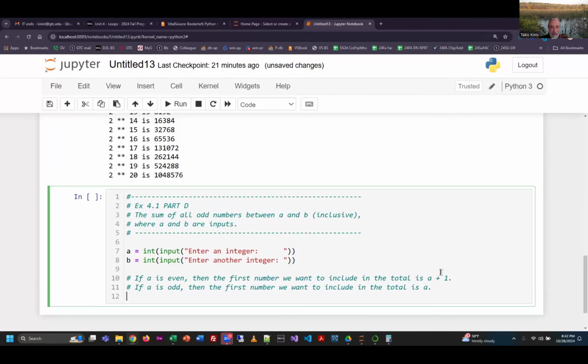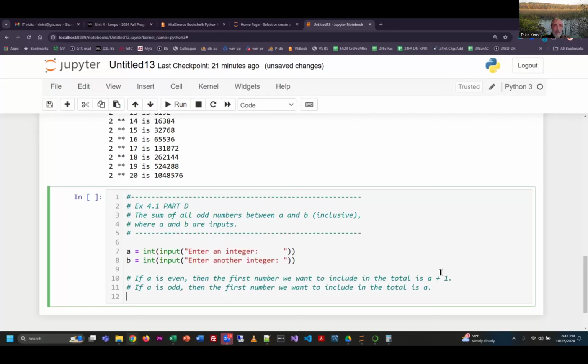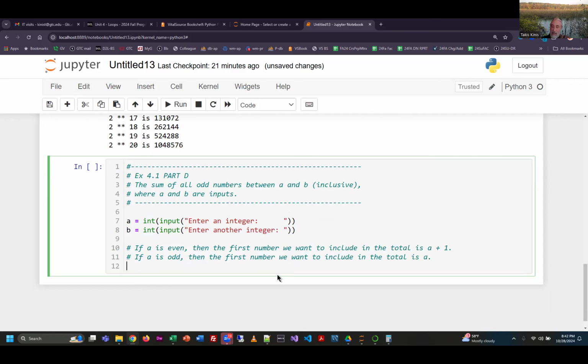So if A is even, then the first number we want to include in the total is A plus 1. Right, because think of the prompt here, the sum of all odd numbers between A and B. It's not all the numbers, just the odd ones. So we can't predict if the first one is even or odd, so we have to accommodate for it, right? So we're gonna have to write an if statement. If A is odd, then the first number we want to include in the total is A. Okay, so let's write an if statement that's going to do that.